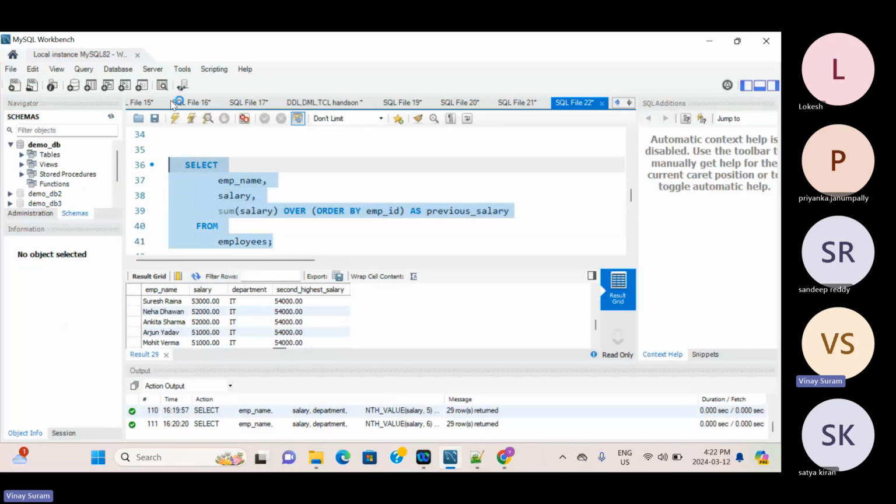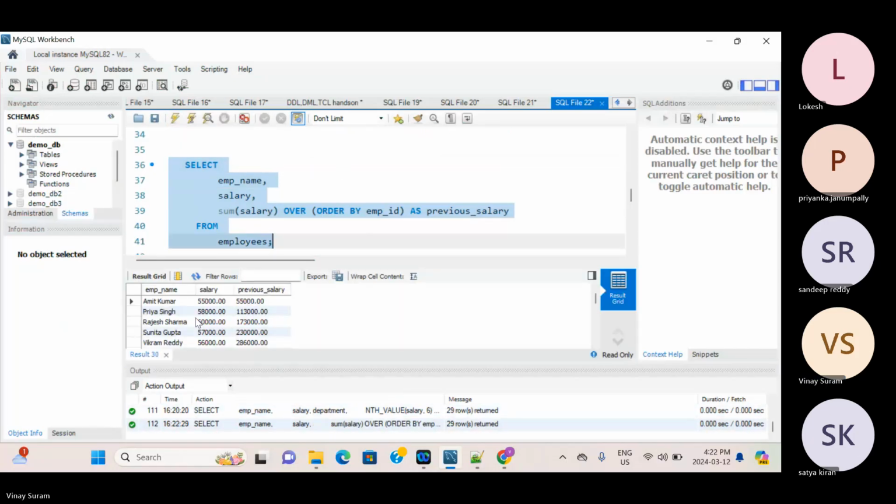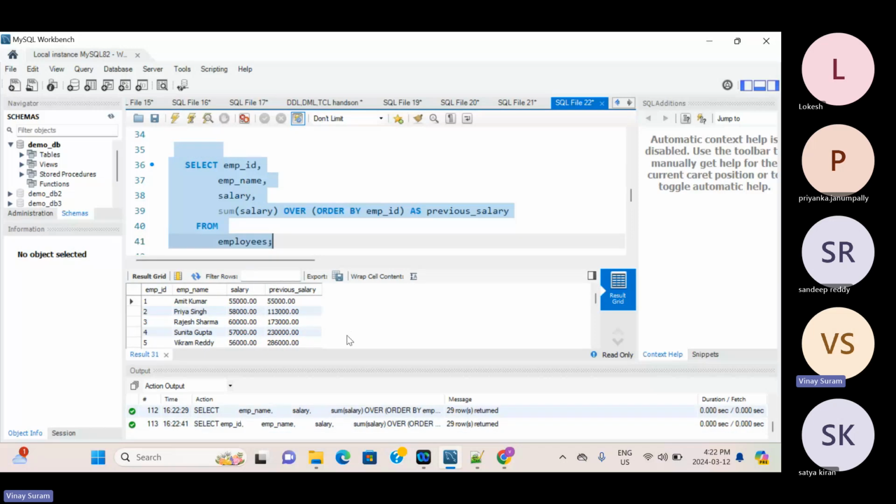it is a running sum. If you could see, order by employee ID, right? So I'll just get this employee ID, comma. First it will sort in ascending order, right?